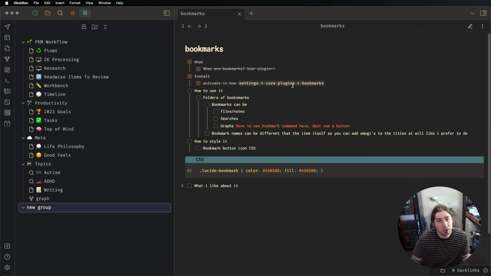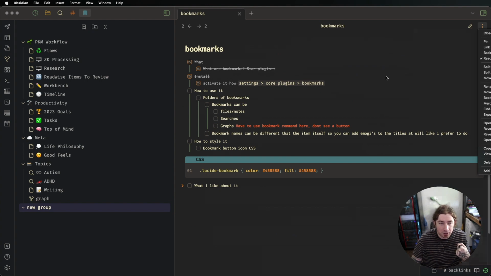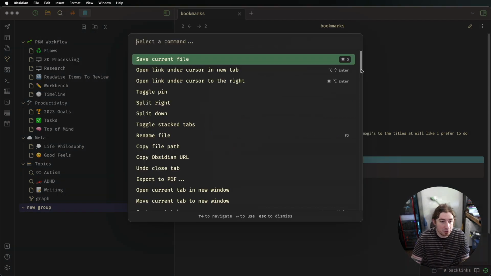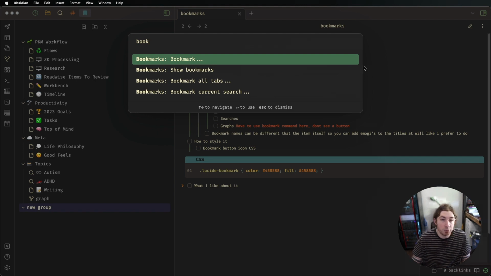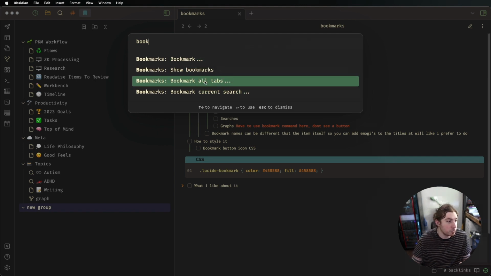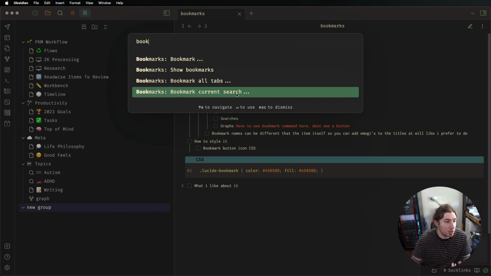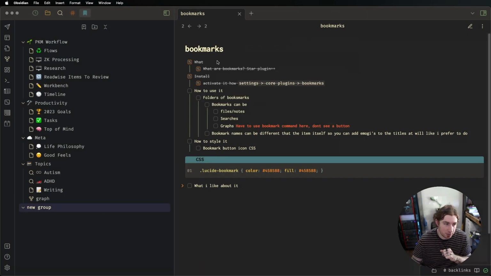Now, how do we use these groups? How do we even make bookmarks? So with bookmarks, you can actually bookmark the current active tab with the button here. Or if we go to the actual note itself under more options, there is also bookmark. And then if you run the command palette, there are commands for bookmark: bookmark, show them, bookmark all currently open tabs, and bookmark the current search. More on that in a second.